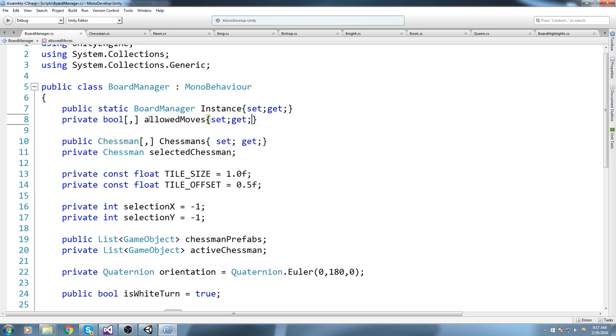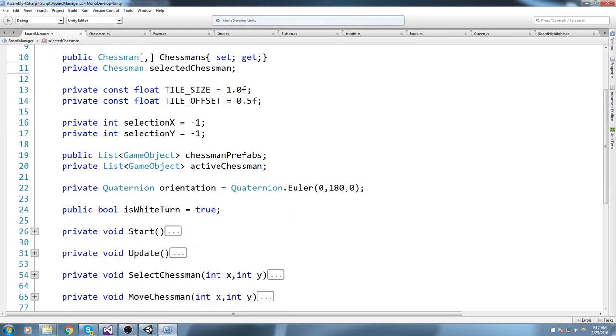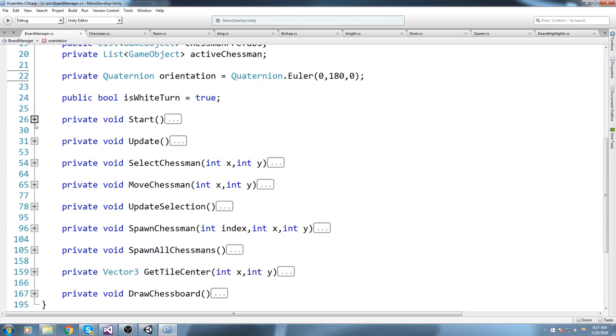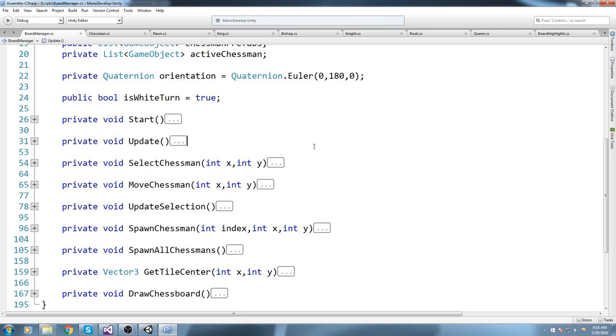Set get as well, so might as well make it... Oh no, let's keep it like that. It's not going to be a public property, it's going to be a private one. Okay, so we got this now, and that pretty much works. Okay, so let's actually go fill that allowed move boolean multidimensional array.